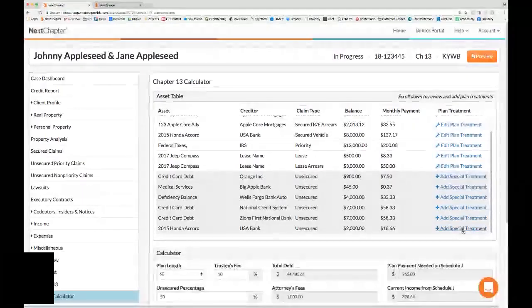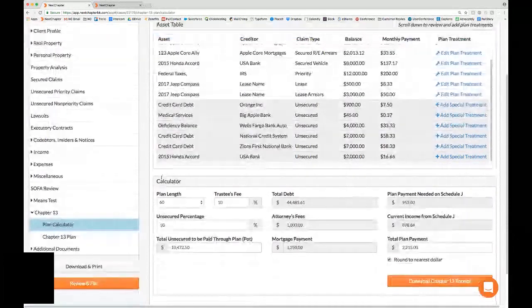So you don't need to go in and add the unsecured percentage for each and every one of these if they're the same. All you would need to do is come down here to the calculator portion, which is below that asset table, and indicate the percentage that you would like the unsecured claims to be paid back at. So in this example, all of these claims are going to be paid back at 50%, and below that's going to be the pot amount. So we're taking that total balance for all your unsecured claims and applying this unsecured percentage, and you can see the total that all of those claims will receive.